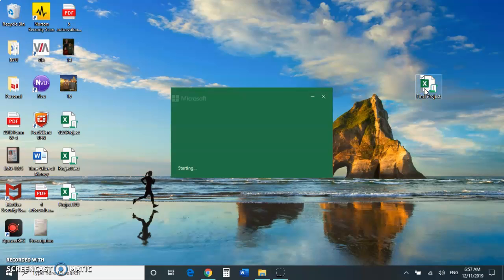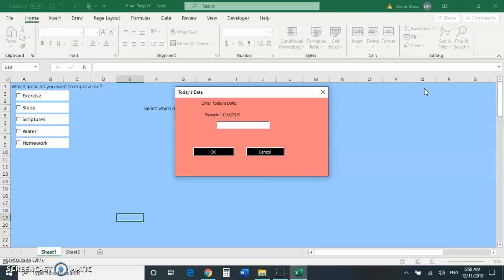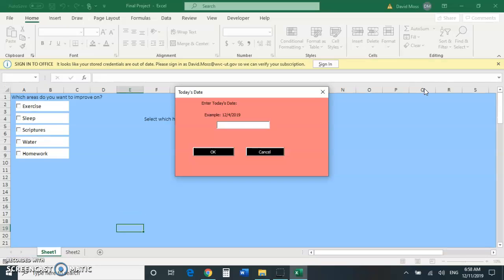I'll go ahead and open it up here from my desktop. Our project is a personal well-being calculator. So it assists one in making goals and keeping track of those. So I'll go ahead. The first thing that you see is a prompt to enter today's date. This will come in handy later on, as I'll show you.